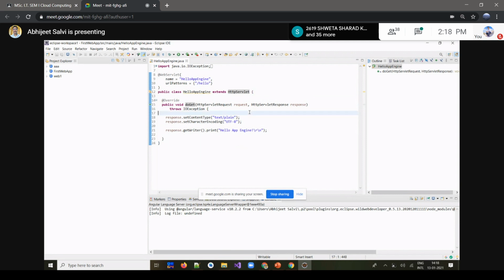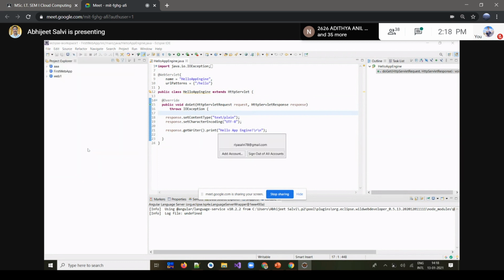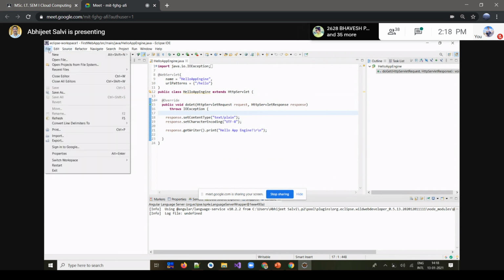For that we have to log in, or sign in, to a Google account. For that you have to go by this File option, and then Manage Google Accounts. I'm showing once again: File, Sign in to Google. You will get one of the options this way. If you are already logged in, then Manage will appear. Otherwise, if you're doing it the first time, it will prompt you to sign in to Google over there.